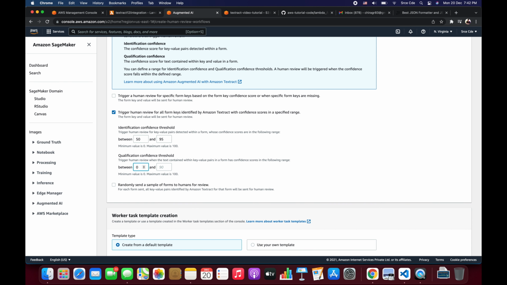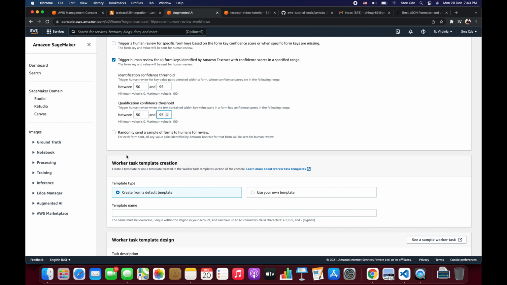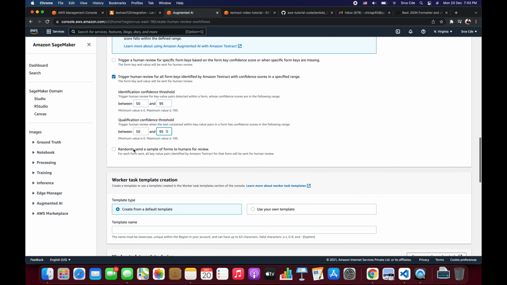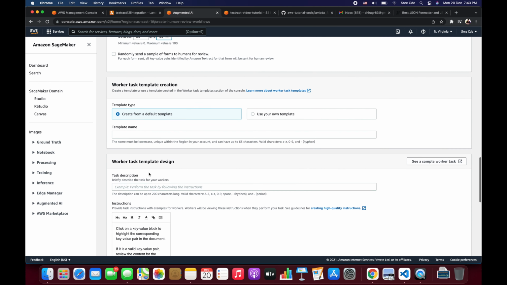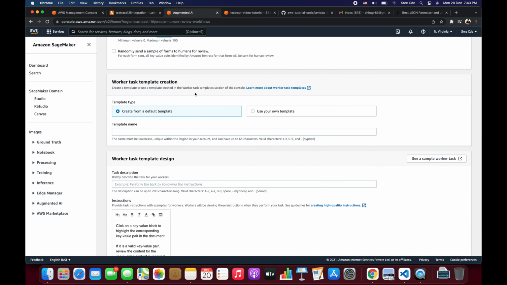And same for qualification confidence, I will say 50 to 95. And then apart from these two, you can also randomly send a sample of forms to humans for review. But at this point of time, we will check the second one. And then we will move on to the worker task template creations.